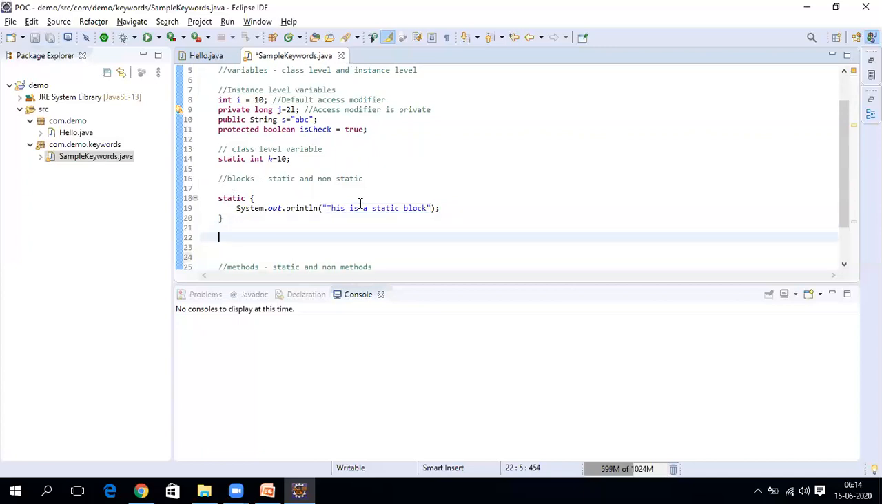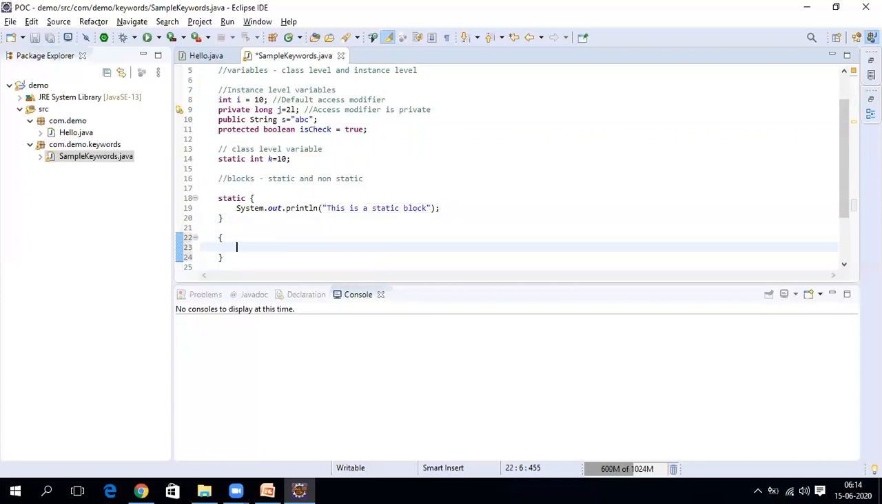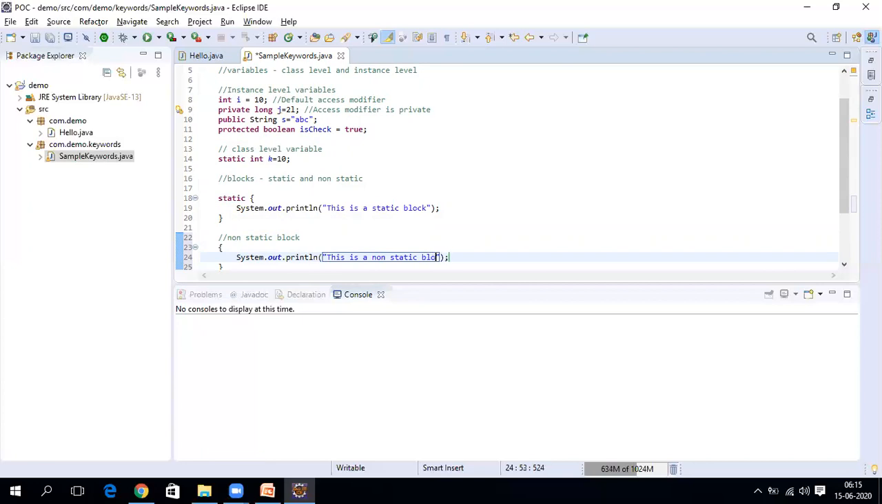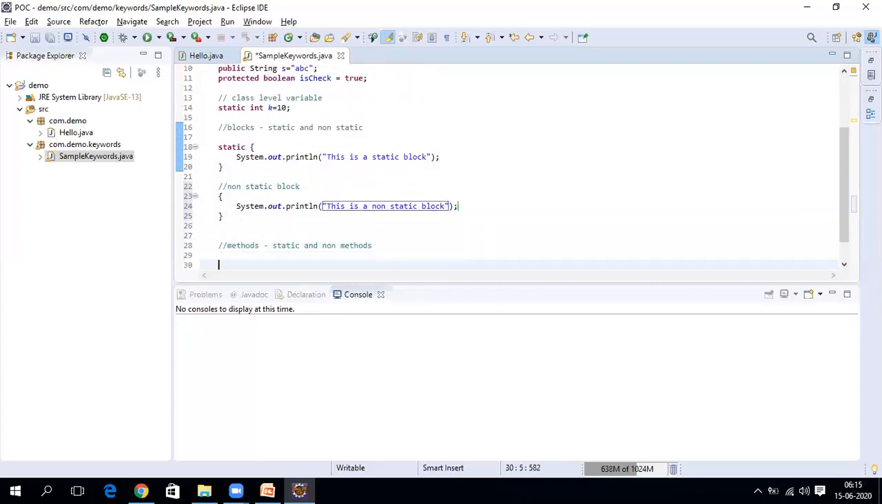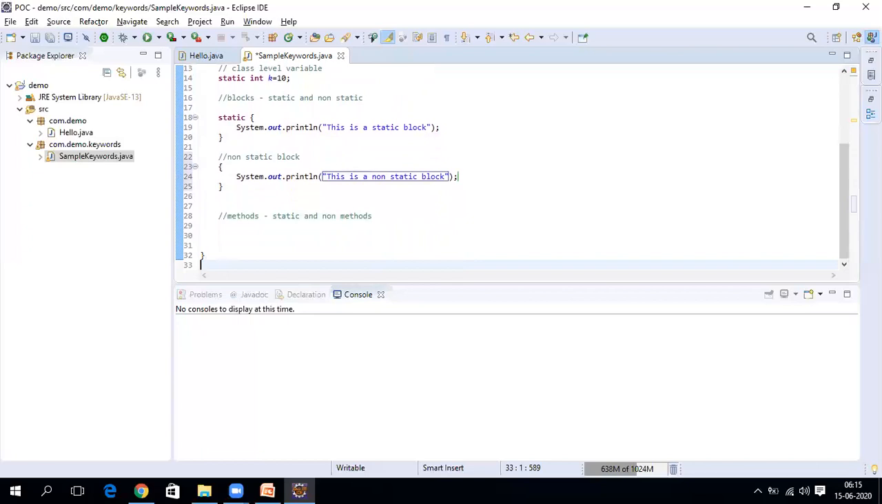And what is a non-static block? A non-static block is simply a declaration. If you see here, non-static block, you can write here, but it is executed while creating your object. This is very important to understand. So this is a non-static block I created. You understood, right? Now we will execute one by one, to see which is executing first and how it is executed.